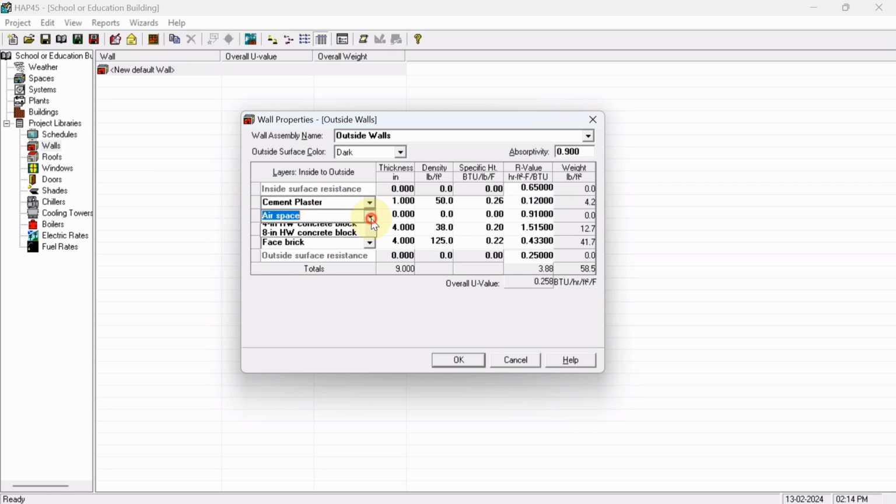Here after the cement plaster we have a brick wall. Here we have different types of walls, like 8-inch lightweight concrete. You can select directly also. Suppose I select 8-inch lightweight concrete block, then automatically HAP will give you the values of thickness, density, specific heat and R value. But here I want to write manually because I have a simple brick wall. So I am writing here brick wall, with 8-inch thickness. How much heat will this 8-inch brick wall resist?